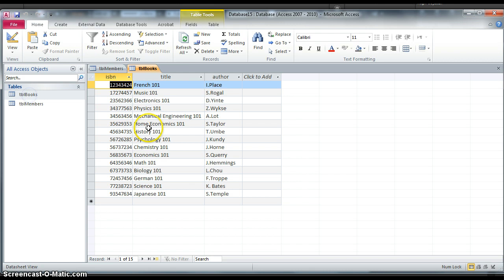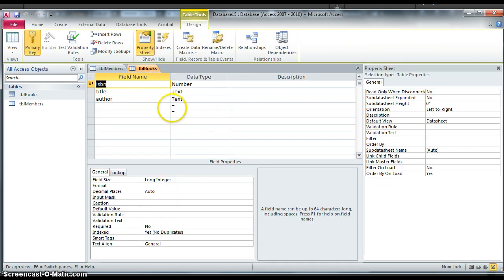Let's have a look at table books. The ISBN field is the unique field. Every number is unique and every book has a title and an author. Let's go into Design View. As you can see, the ISBN field is a number. It's a long integer and it is my primary key field. The title and the author fields are both text.